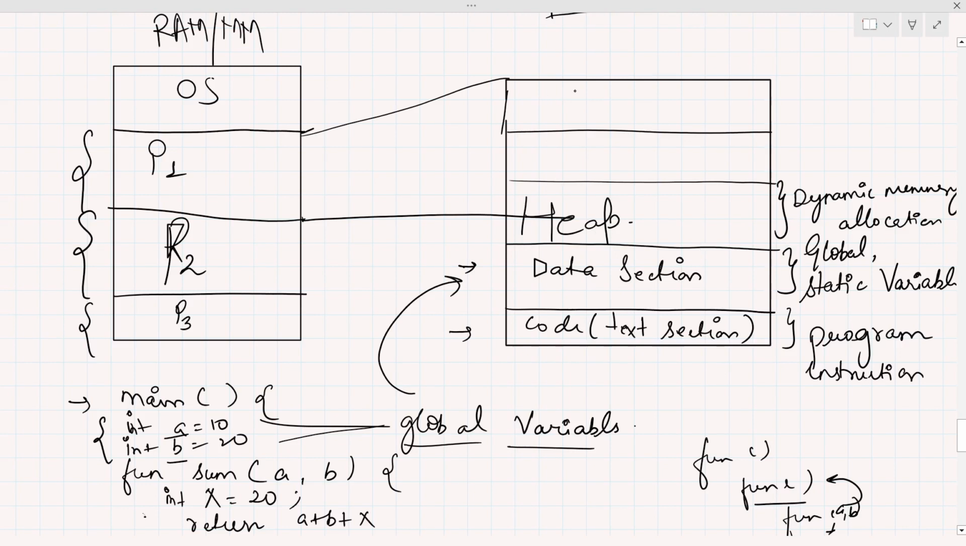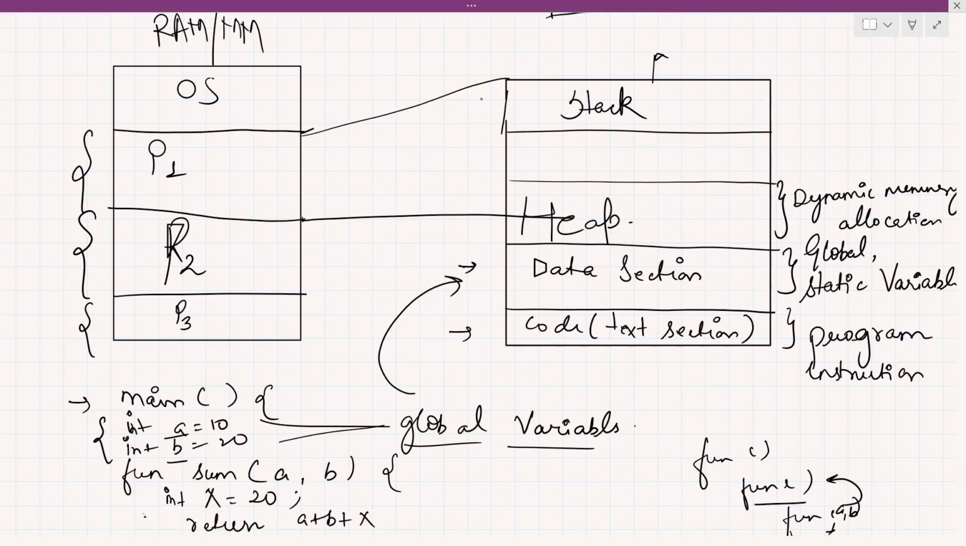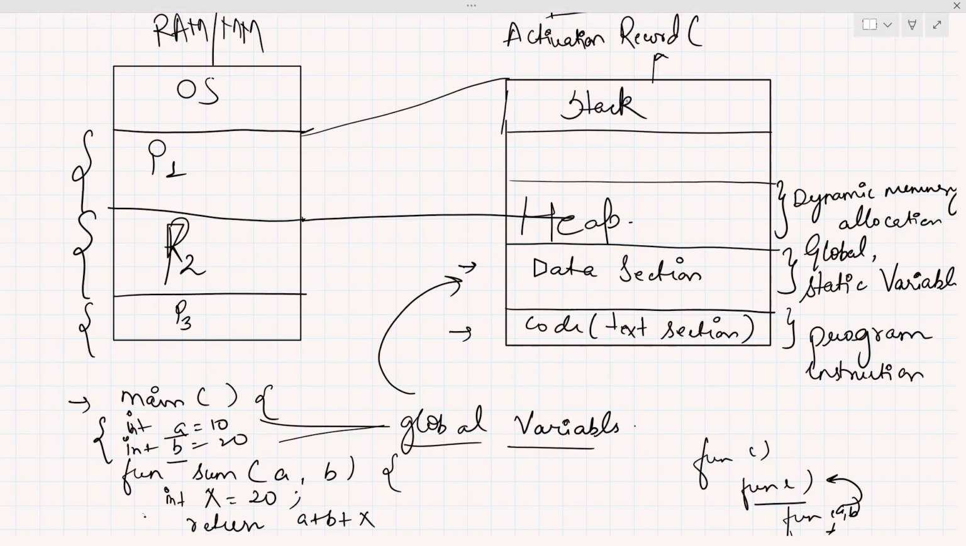Okay, and the other block is called the stack. Now what is a stack? The stack is basically used to store local variable values, function parameters, and it also stores the return addresses. So what is stored in the stack section? An activation record is stored in the stack section.